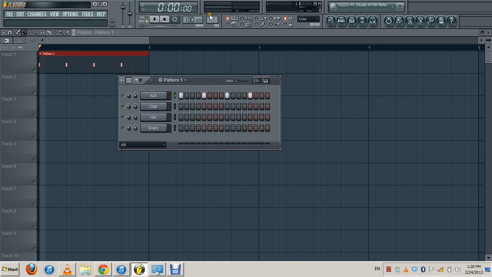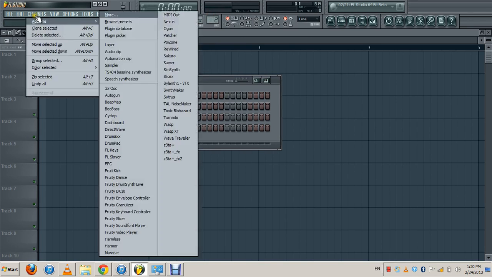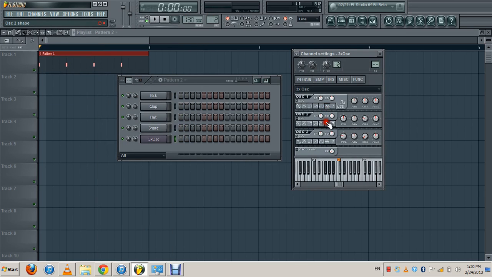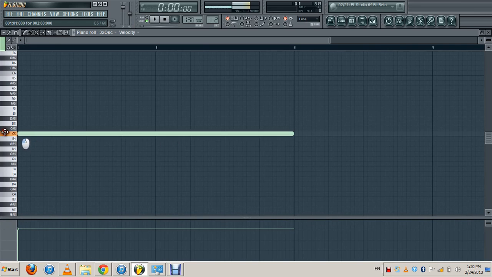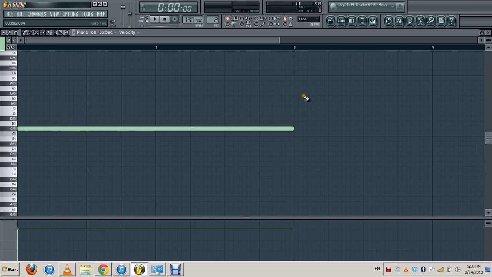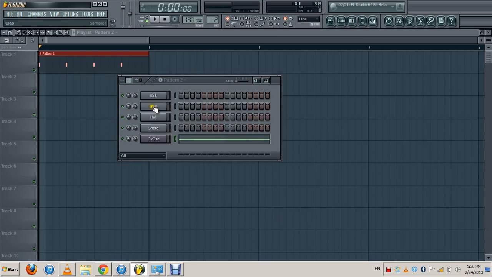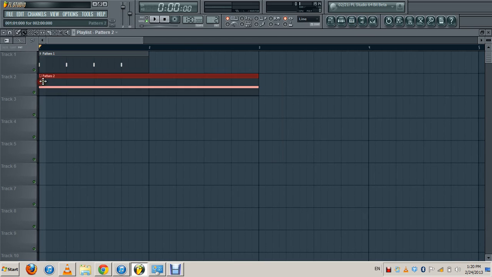pattern 2, I'm gonna add the 3x oscillator to make the white noise. Again, this is the second to the last, right before the question mark. So select white noise, piano roll, and make that long bar of white noise, and I'm gonna paste it in the piano roll. So now I have my kick and my sweep. They are playing together, so it's gonna sound crappy.